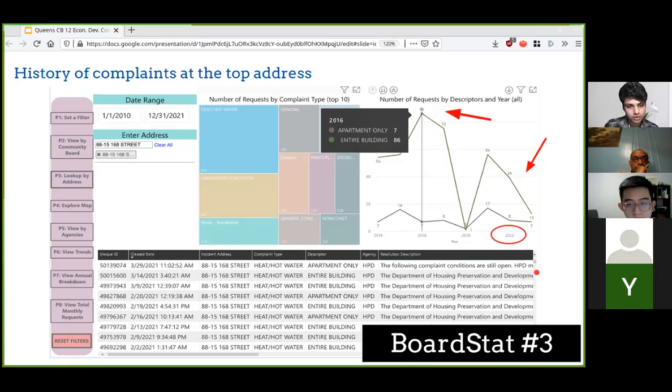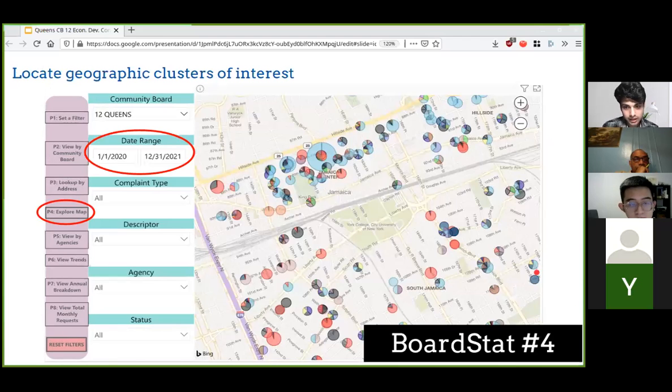For that, you have to move on to the next page. Here, you can see that there's a map section. But first of all, on the left side, there's again a bunch of filters that you can put on. And on the right side, there's a map section with a bunch of circles on it. Basically, each circle is representing a particular address associated with some sort of complaint. And different colors, again, represent different complaint types.